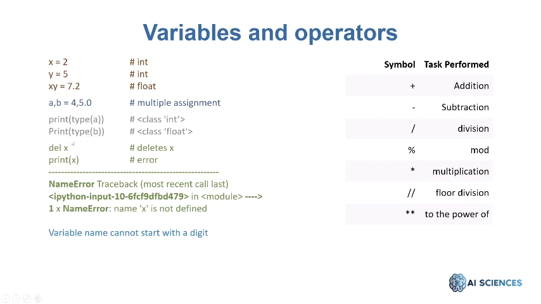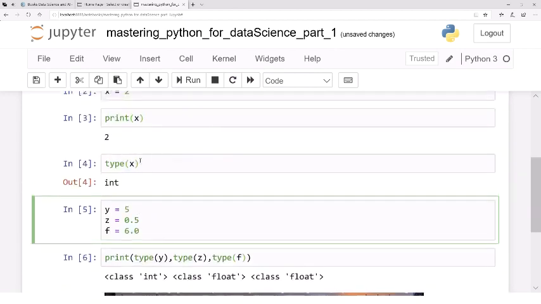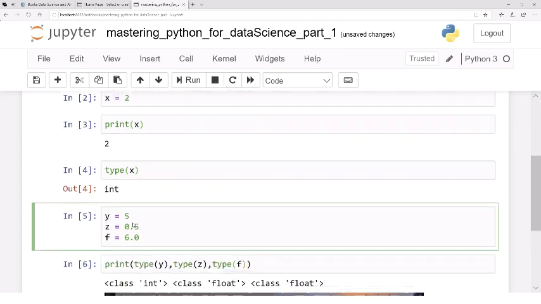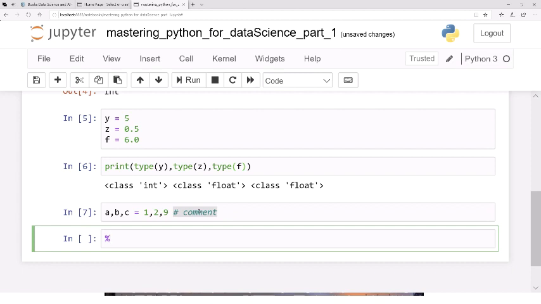So yes, we saw type A, type B, and all that stuff. Now let's see how many variables are there in memory. By the way, when we type x is equal to 2, a place is created in memory named x, and that stays in memory until we manually delete it. Then when we declare y, z, and f, memory is occupied. Similarly, A, B, C occupy some memory. So let's see the state of the memory right now.